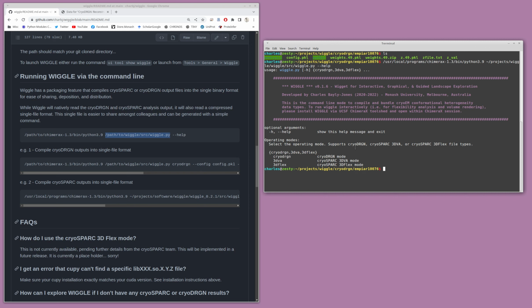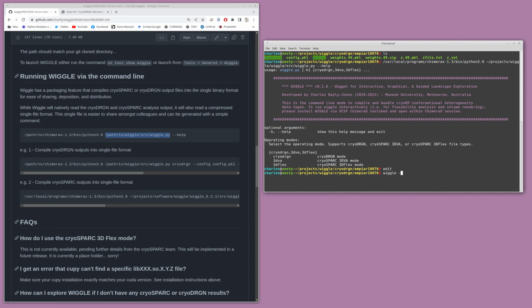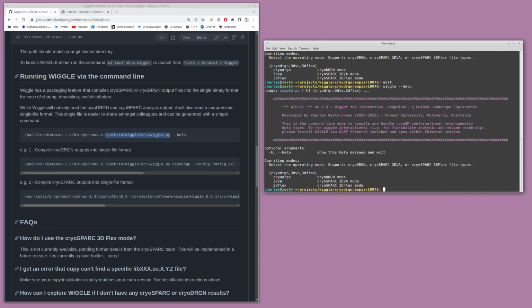The operating mode is CryoDragon or CryoSpark 3D variability analysis, and 3D Flex is a future project which I hope will happen sooner rather than later, once the algorithm details of the 3D Flex is announced. So at the moment, Wiggle only deals with CryoDragon and 3D variability analysis. This is a bit cumbersome to write out every time, so I like to just define an alias in my bash file called Wiggle, which is essentially a shorthand for that full command. So Wiggle help gives me the same thing.